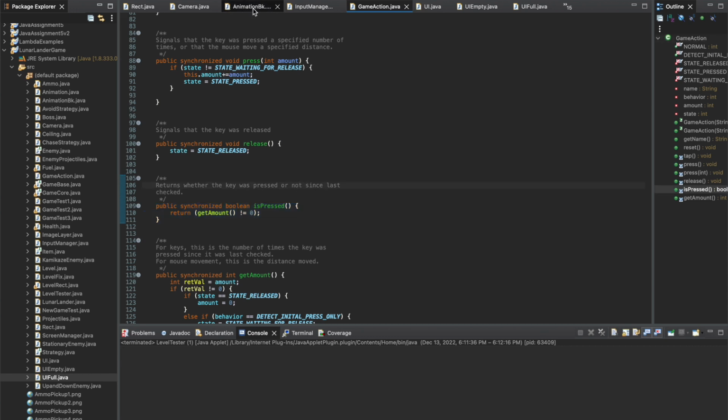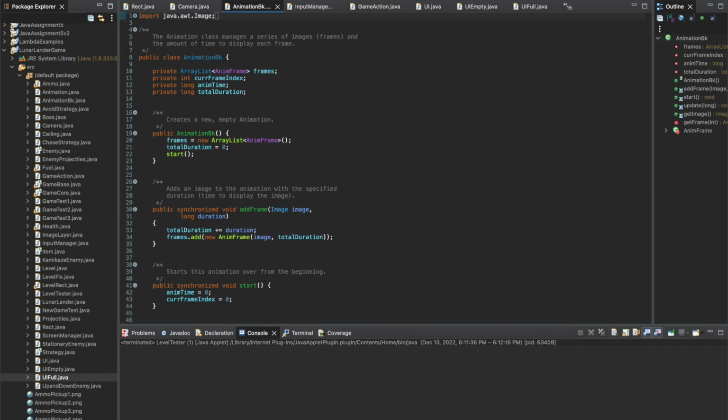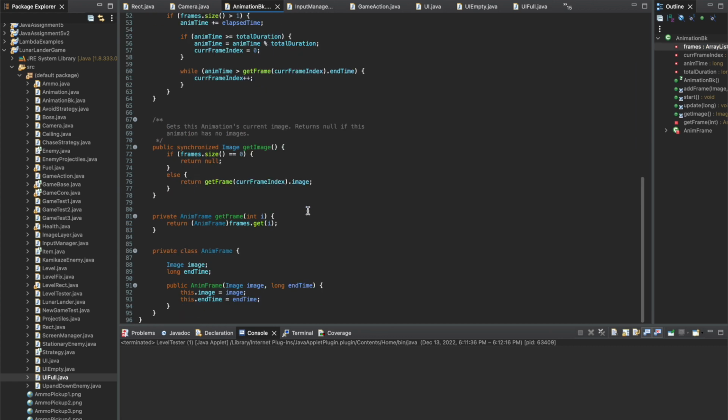That's how that works. Animation BK is animation from the book. It's very similar to the animation that we worked with in class. The only difference is that it has an array list of anim frames, which is an object. It's an inner class right here. The only reason they make this is because it has an end time. It's just an image, but it has an end time, which is how long the image is shown.